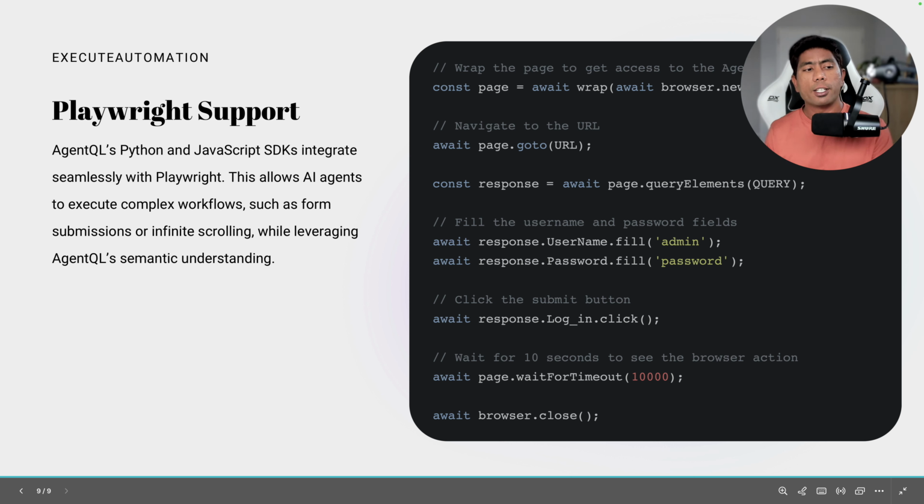This allows an AI agent to execute complex workflows such as form submission or infinite scrolling, and also perform a lot of different operations. I've tried many of them, and it just works like a charm. I'll quickly show you how these can be achieved. So for that, let's go to Visual Studio Code.